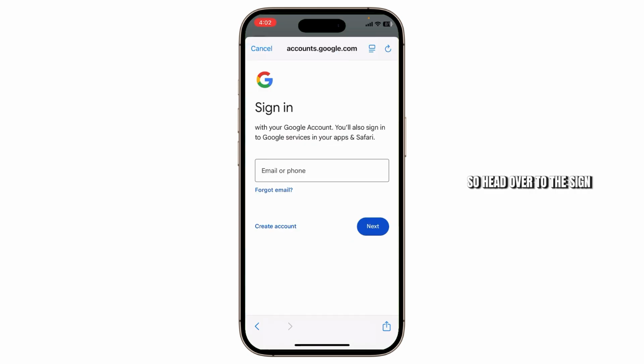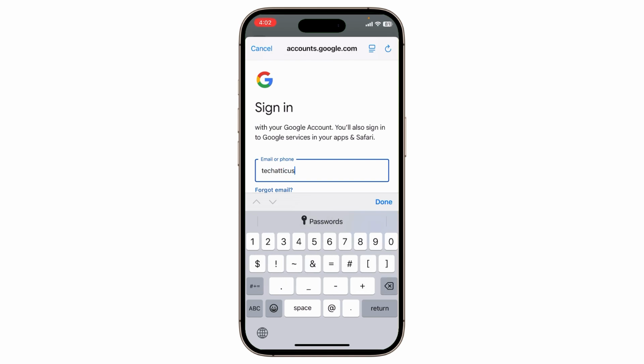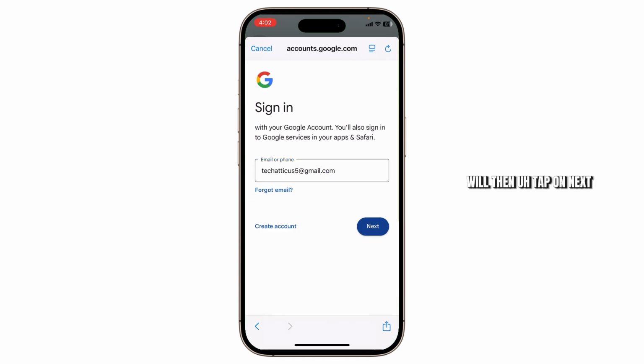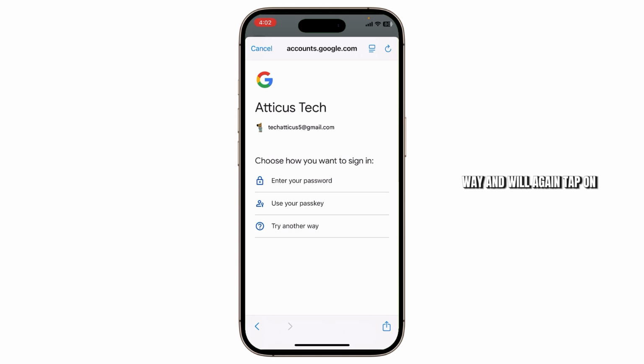So, head over to the sign in option of this page and simply type in the email of that very account. After you do that, you will then tap on next. And after you tap on next, you will need to type in your password. But we'll tap on try another way. And we'll again tap on try another way.